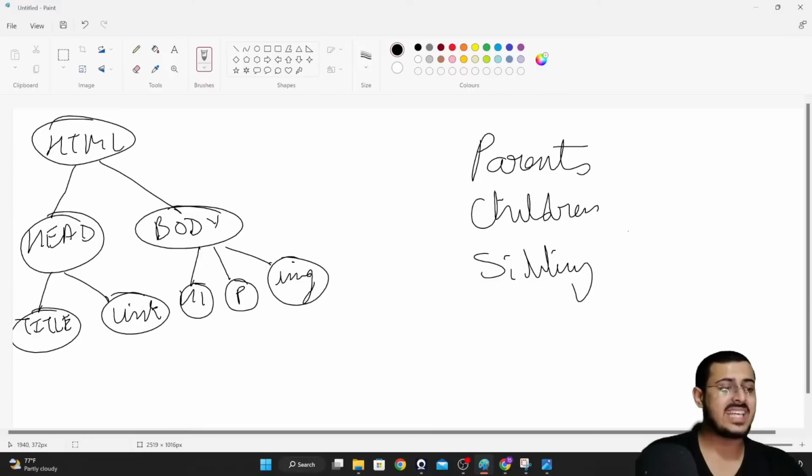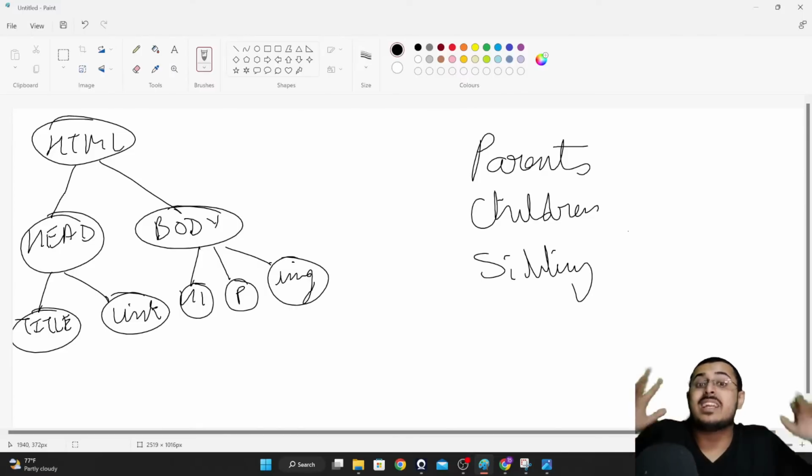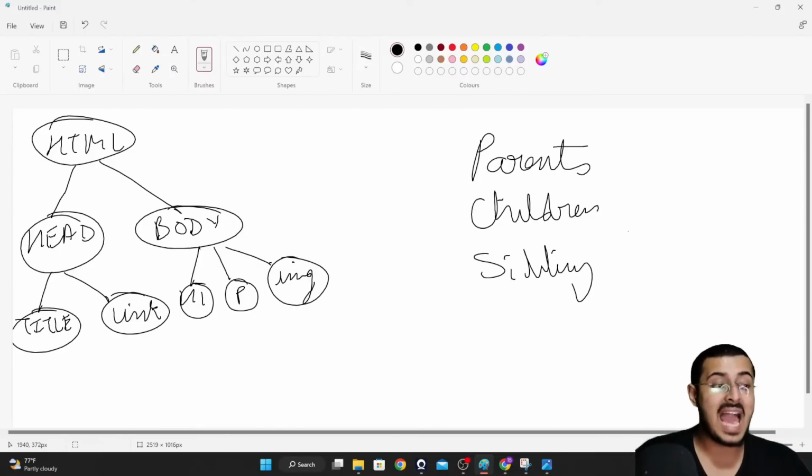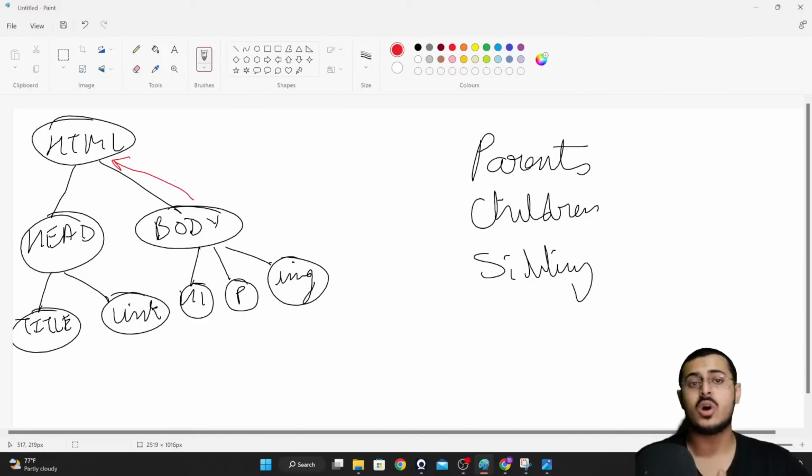You're having three relationships in this tree as well: parents, children, and siblings. Now, what are parents? Parents are the tag that is immediately above you. The node in this tree that is immediately above you will be your parent. For example, what is the parent of the body tag? What tag is just above body? That is your HTML tag. So the HTML tag is the parent of the body tag.